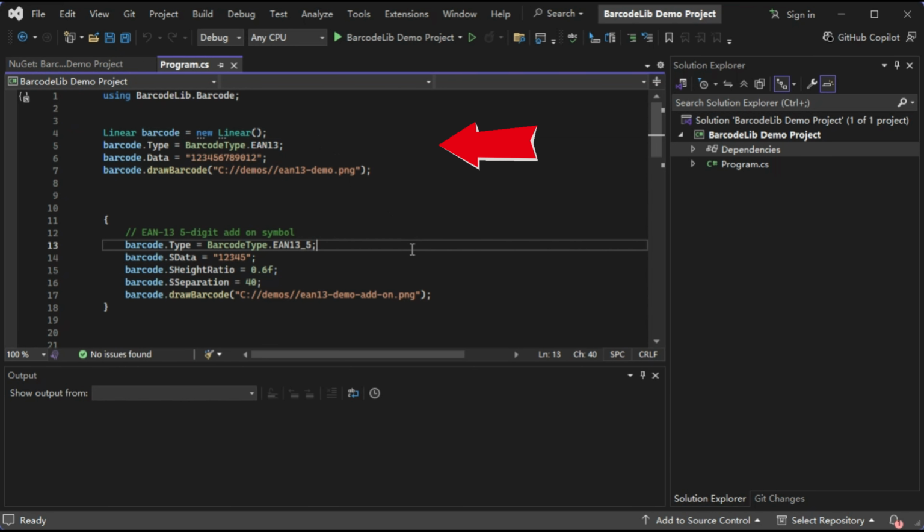I explore add-on symbols. I switch the type to EAN-13-5, which adds a 5-digit supplemental barcode next to the main one, super common for magazines or books with issue numbers. I set the property SData with 5 digits for the add-on. Adjust SHeightRatio equals 0.6f to make it slightly smaller than the main barcode, and set Separation equals 40 pixels between them. Looks professional.